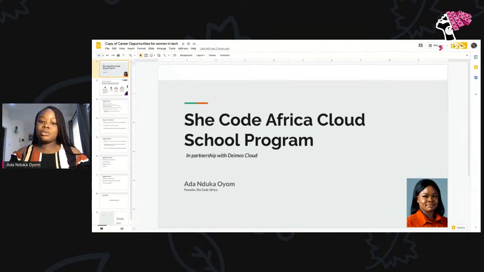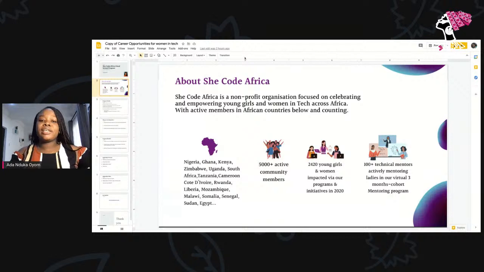So my slides are just going to talk about the program, why we're doing it, the reason why we want to start with a particular number, and other details regarding the program. But first things first, I'd like to give you brief info on what She Code Africa is about.